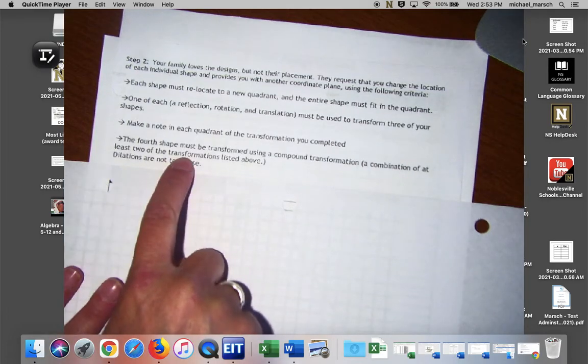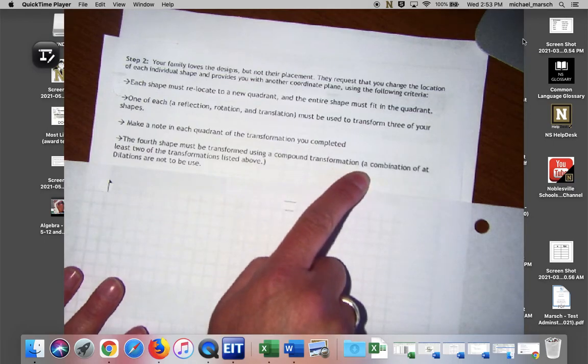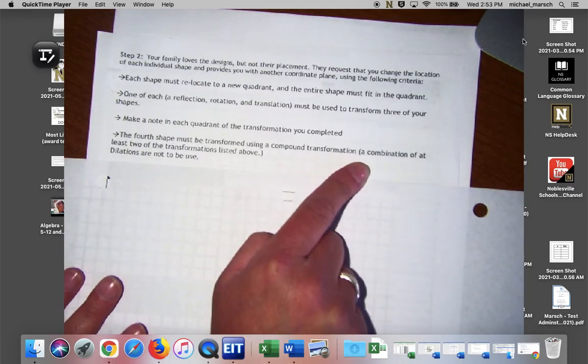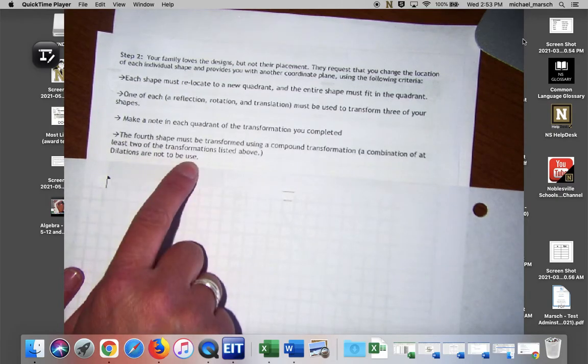The 4th shape must be transformed using a compound transformation. Who remembers what a compound transformation is? It's something you transform twice. Twice. Okay, a combination of at least two. Dilations are not to be used.